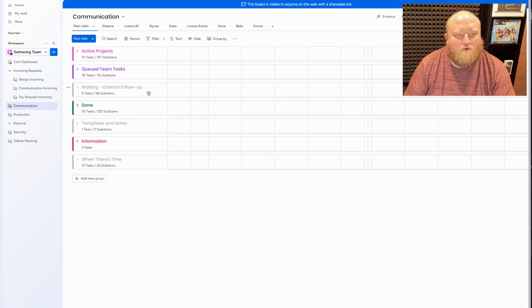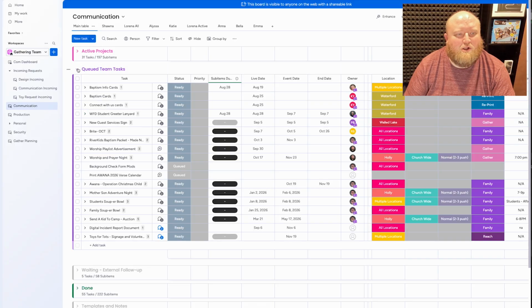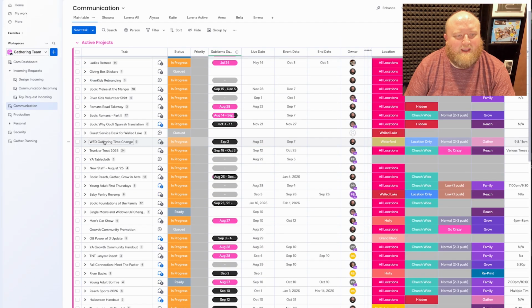Sometimes projects go to the waiting external follow-up category because I'm waiting for things that I need that I don't have, and I don't want it just sitting in my active projects folder, so I will put it there for a while. I have a template that I use for some different reasons, and then I just have some other groupings to throw things in. If there's a project I would really like to get to but isn't a priority, I just throw it down here for when there's time. Alright, so we're going to look at queued and active, which are my main categories.